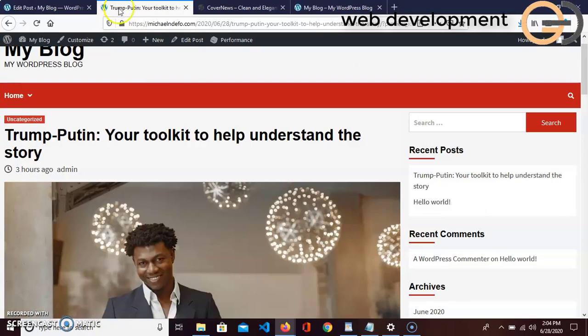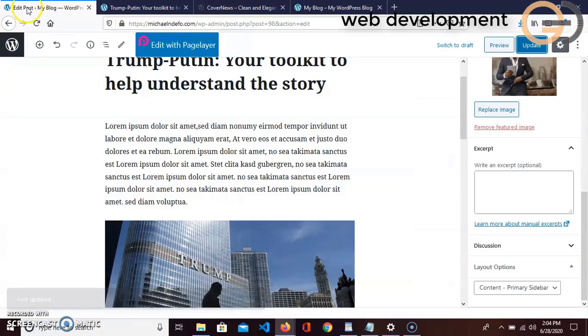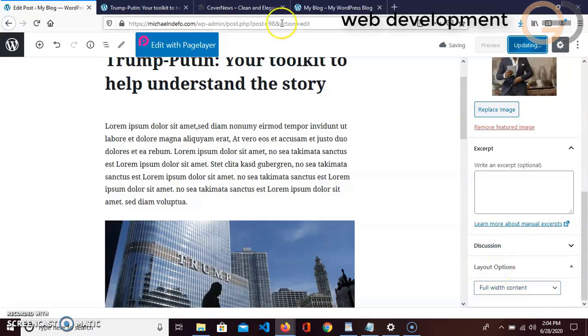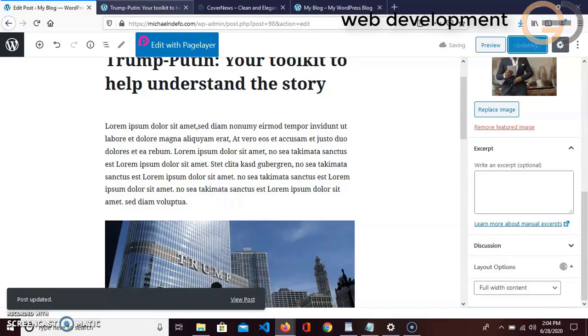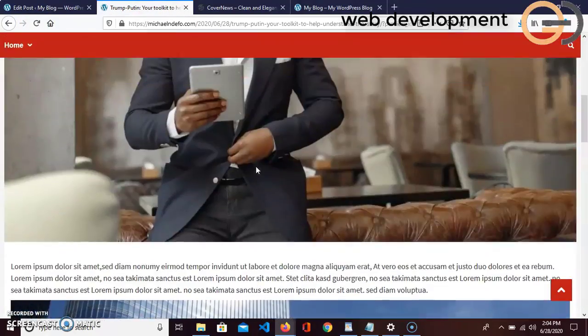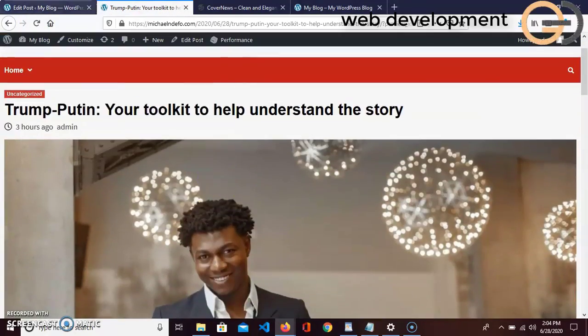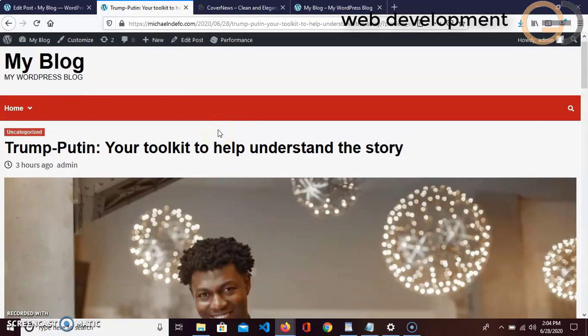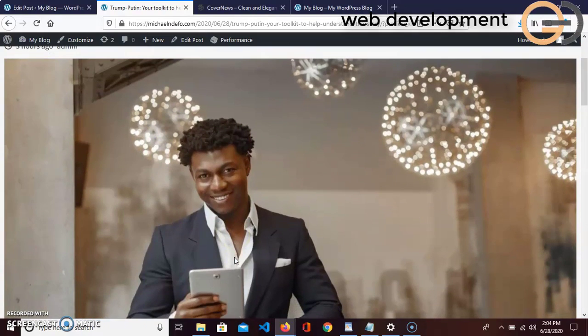You understand? Sometimes it's just looking so big. If I change this to full width and I update it, and refresh my page, you can see that it is looking so big. I see no reason why I would want it there, because in some cases, like I said, the featured image might be the same image that we have inside the post, but we don't want two of them to come up on the page. So the situation now is that we want to take this away. We have to find a solution to it.